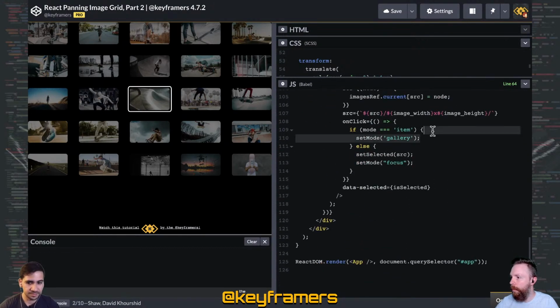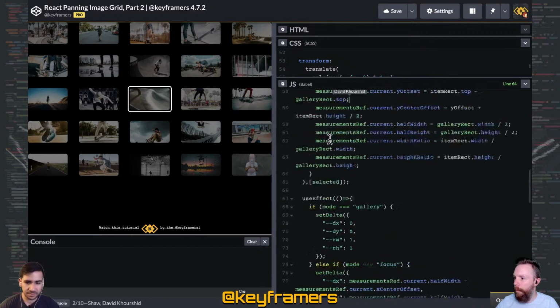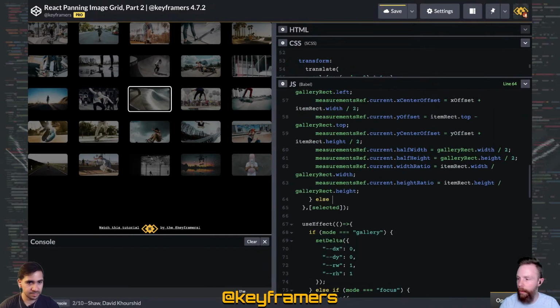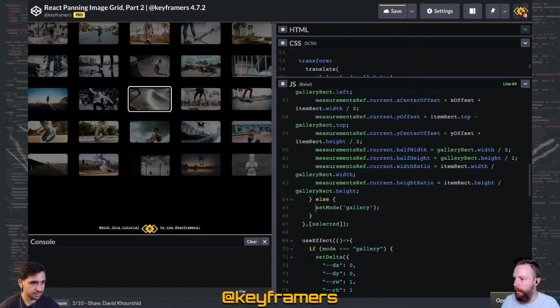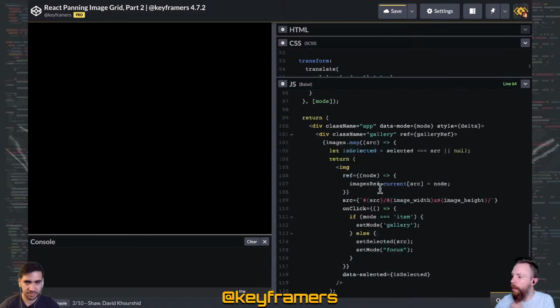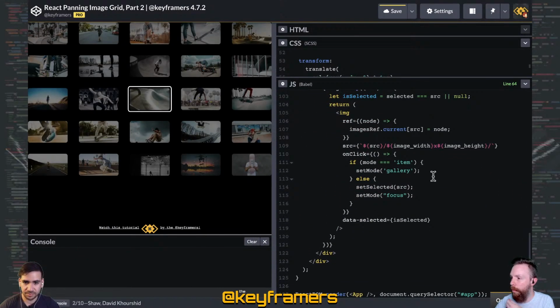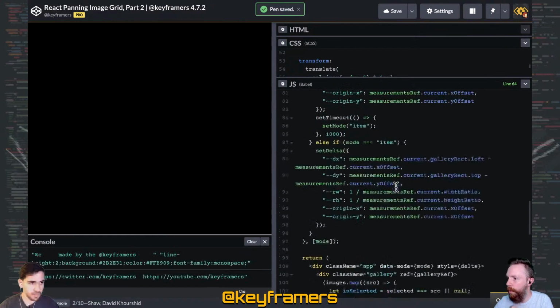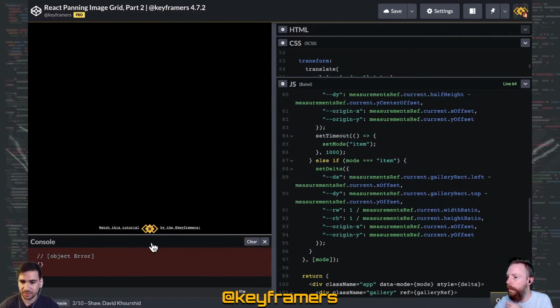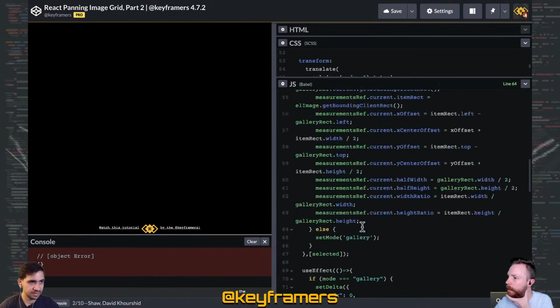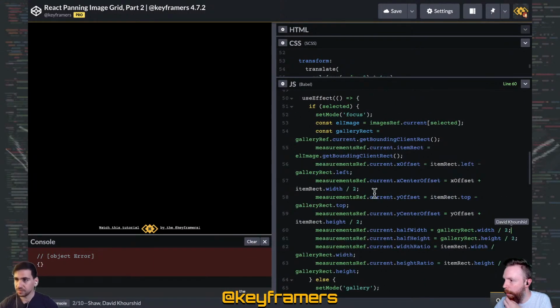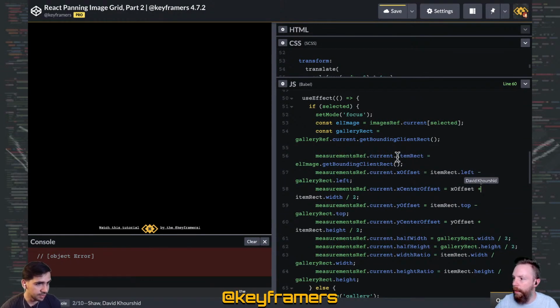And then the click handler can just handle clearing the value if mode equals item, set selected. My screen's blank. Or black. It's still working for me at the moment. Okay, yeah, if you click on something, it errors out. Let's find this error, see what's going on. Item rect is not defined.